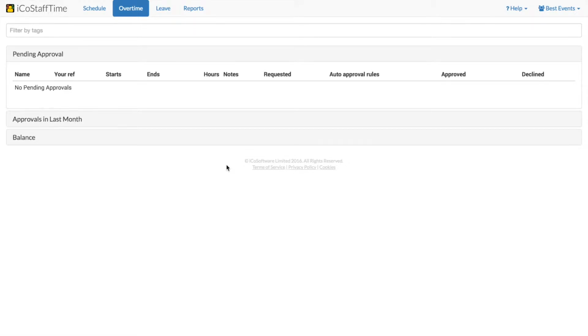Hello, I'm going to show how to approve an overtime request using the iCoStaffTime management console. So we're currently signed in as Jane, who is a manager at Best Events, which is set up to include the ability for members of staff to request overtime, and we're looking at Best Events overtime screen.